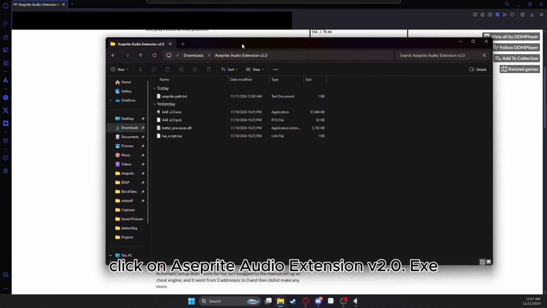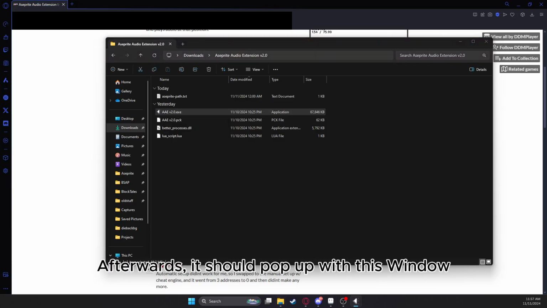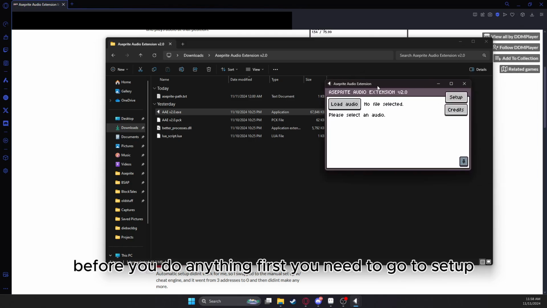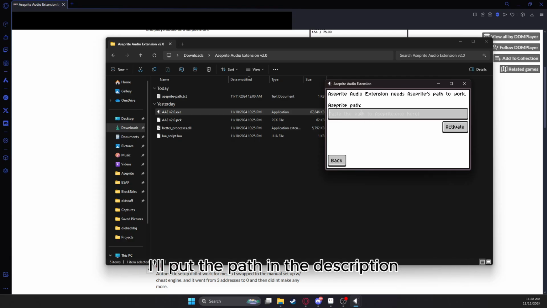Once that's done, click on Aseprite Audio Extension version 2.0 EXE. Afterwards, it should pop up with this window. Before you do anything, first you need to go to Setup. The extension requires the Aseprite steamapp path. I'll put the path in the description so you guys can copy and paste it.